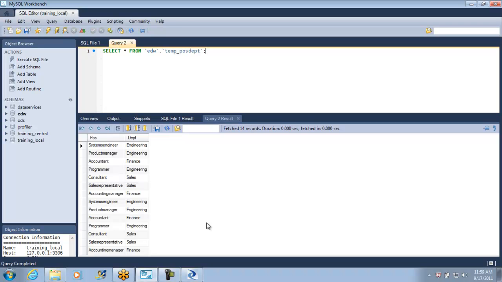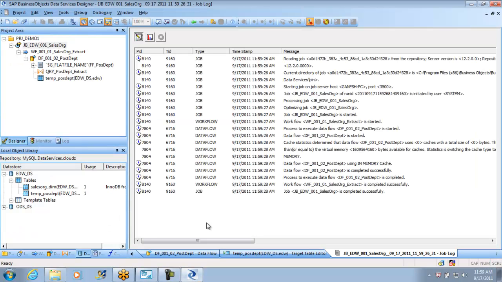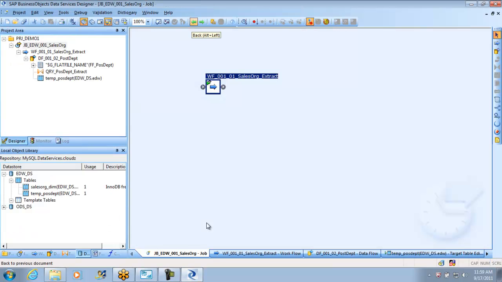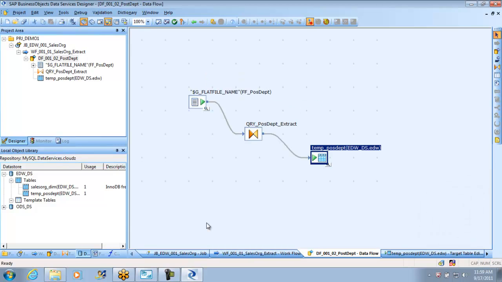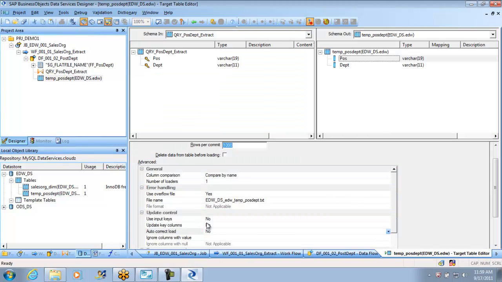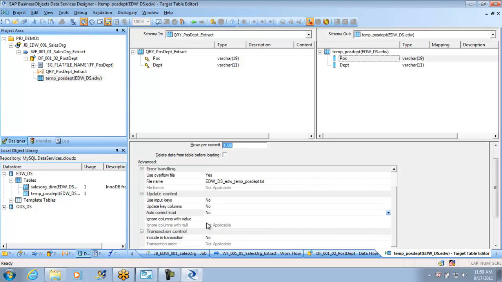So this is an inbuilt functionality of Data Services which you can use to avoid the duplication problem. But as I told you, this option is for the dimension tables. If you use it on a heavy transaction table, it is going to fail because the performance will be very, very poor. Do you understand this, guys? And I will show you the other options.